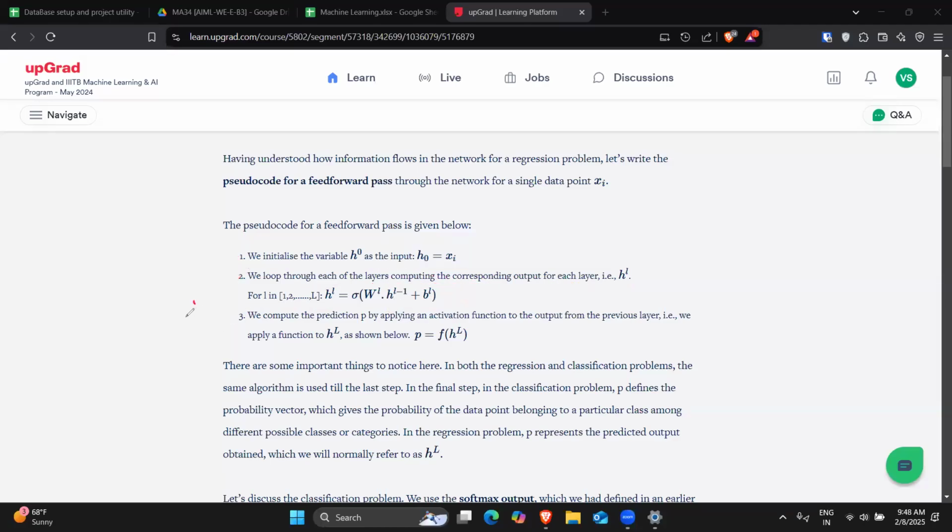You already know that. And we compute the prediction by applying the activation function to the output from the previous layer. That is, we apply the function of hL as shown like this, right? So there are some important things to notice here. In both regression and classification problems, the same algorithm is used till the last step. Yes or no? The algorithm is the same.